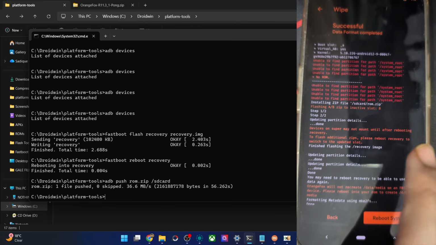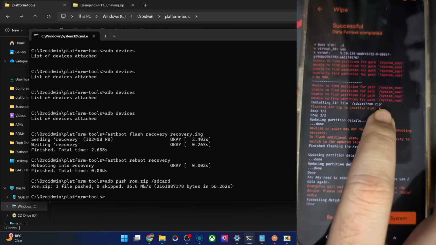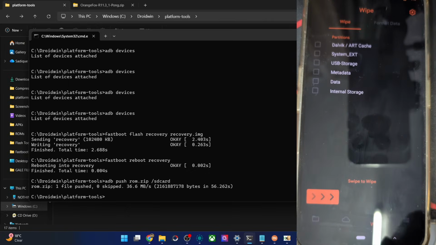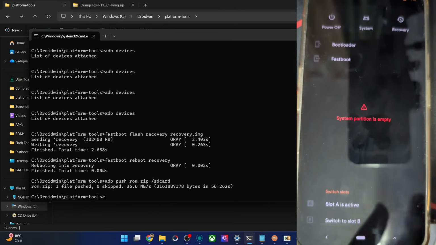You could see the ROM is flashed to slot B, and now I am in slot A. So let's make a switch to slot B. Likewise, if you are on slot B and the ROM is flashed to slot A, make a switch as well. So let's go back and go to menu, choose reboot and make a slot switch.